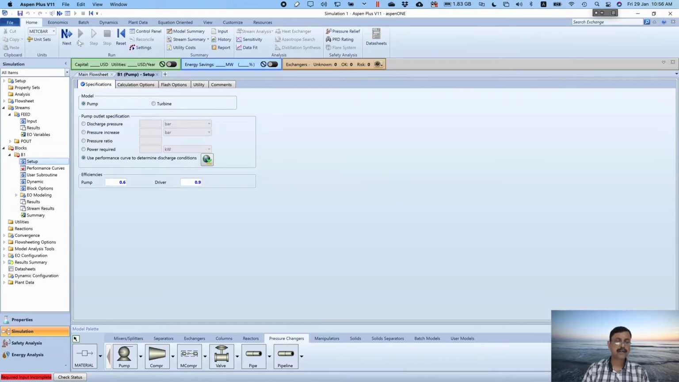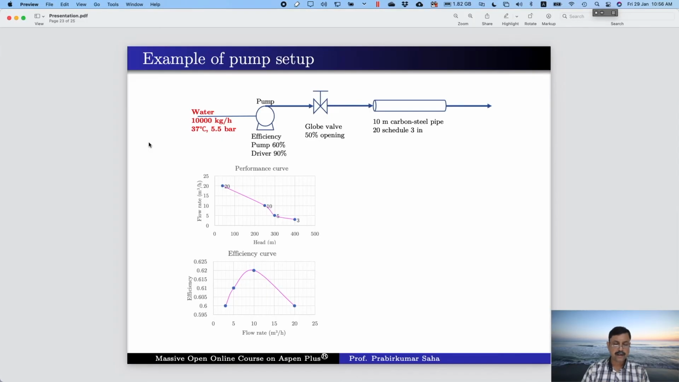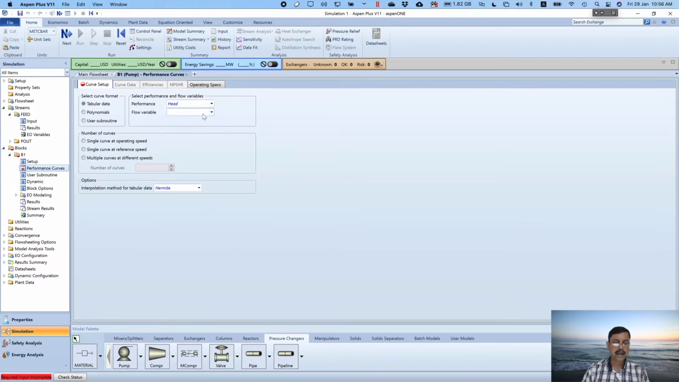Press next. Now it will ask for the curve setup. As we have chosen the performance curve, we have to give tabular data. Now we have this information, head versus flow rate, head in meter and flow rate in meter cube per hour. So head and flow variable, volumetric flow rate, and we have only a single curve at the operating speed.